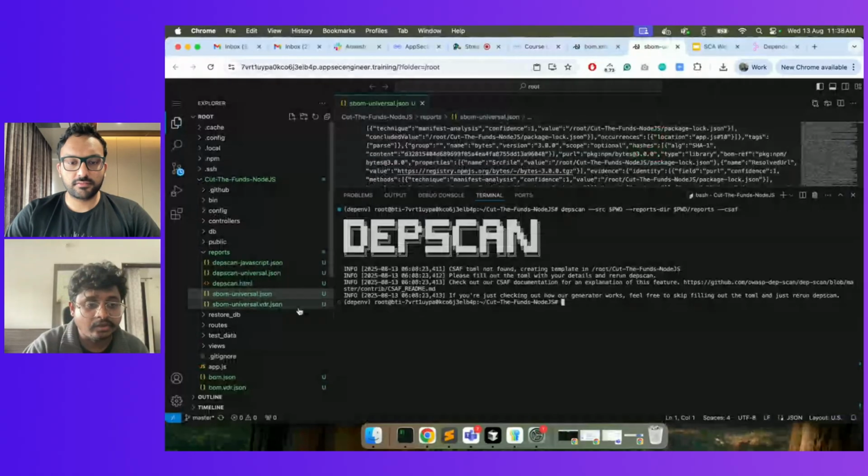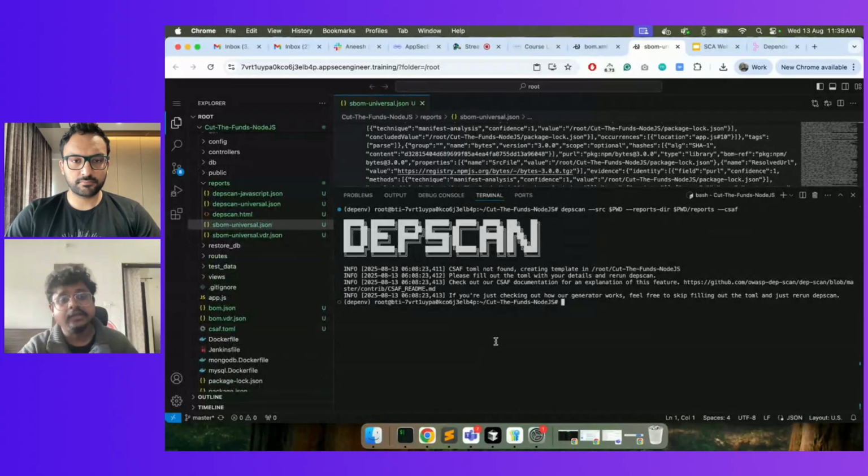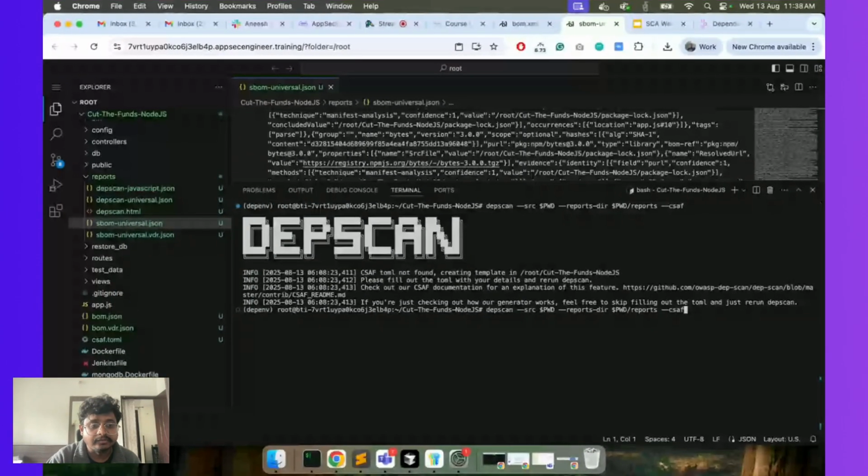So the first time it's going to generate the CSAF toml file, which is an intermediate domain-specific file to generate the CSAF and VEX report. The next time you run this command again, it's going to generate the actual file for you.